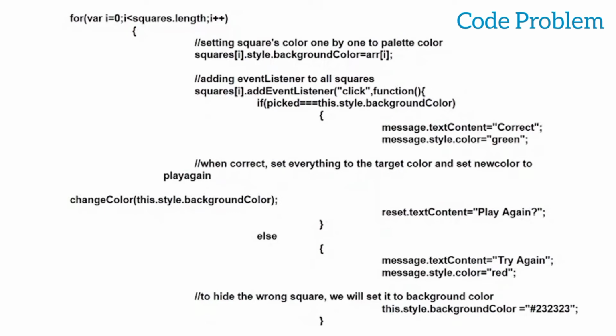Okay. So then we will check, you see, if picked, whatever is picked, is equal to this.style.background. Okay. If these colors are the same, then the message or text content, which was empty earlier, we change the text content of that. This textContent property helps us to change the content. It got changed to what? Correct, and then we added some color to it, that is green. That's it, right? When we click on the right square, the color got changed, right?